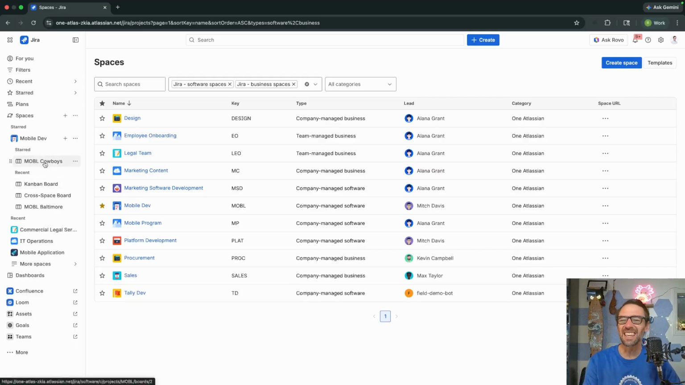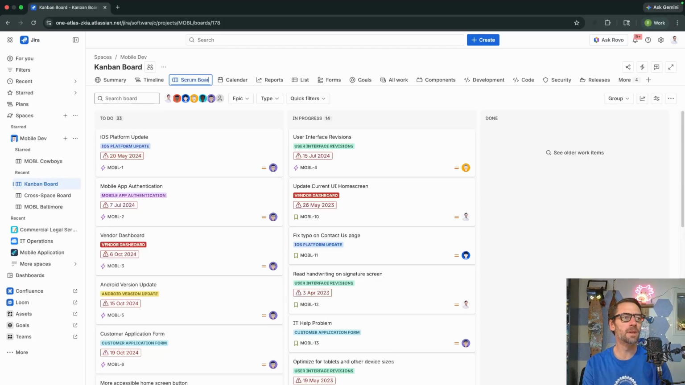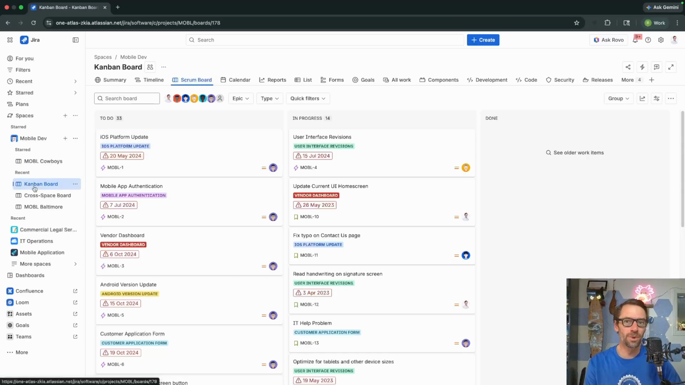The name of the board does not necessarily tell you what type of board it is. For example, this board is called Kanban board. That probably means it's Kanban. However, it might not be. You'll also notice when we open the board, this tab says Kanban board. However, this can be renamed to anything, including Scrum board. So please keep in mind the name of the tab or the name of the board does not necessarily reflect what it is used for, although it really should.